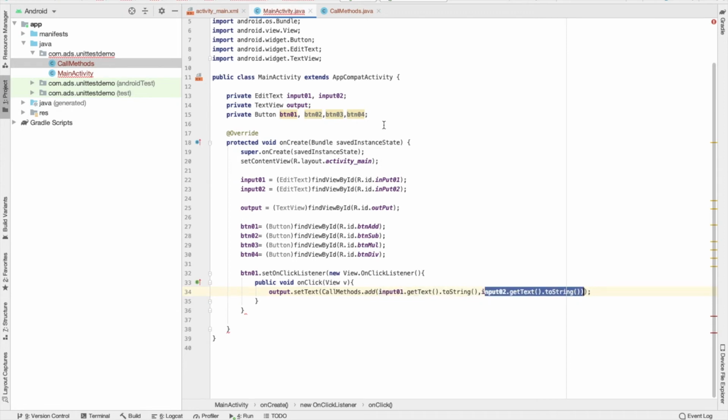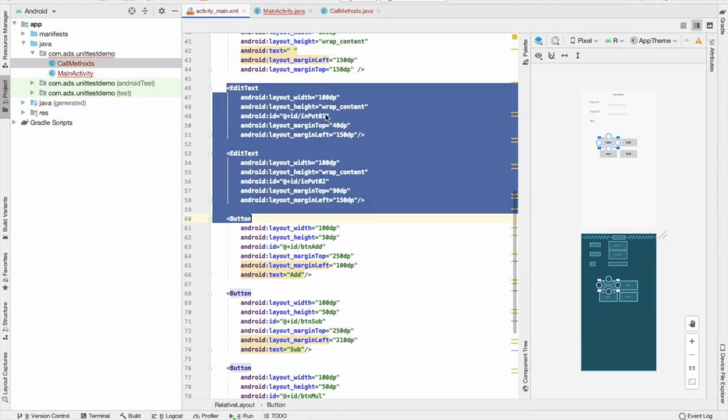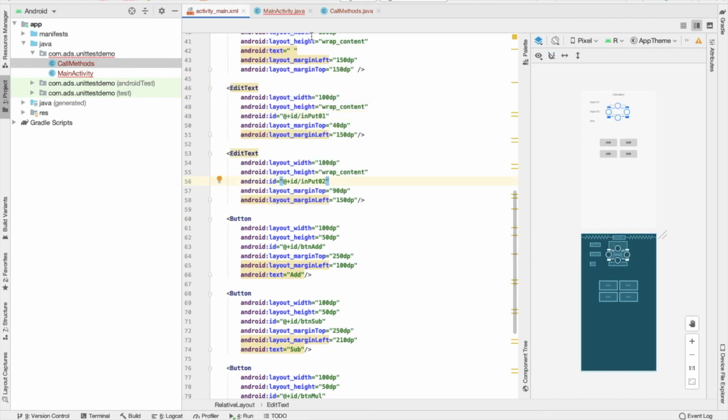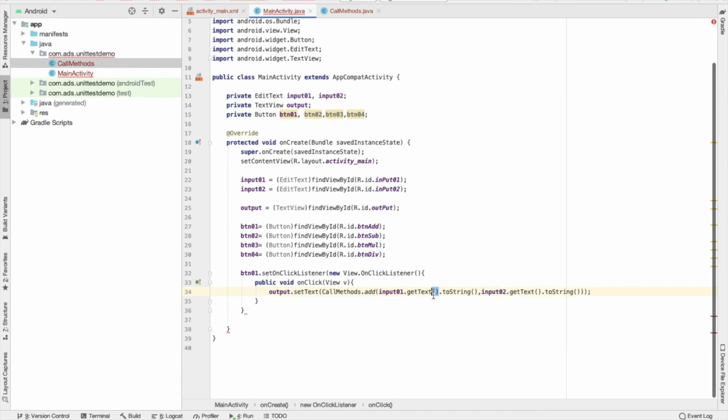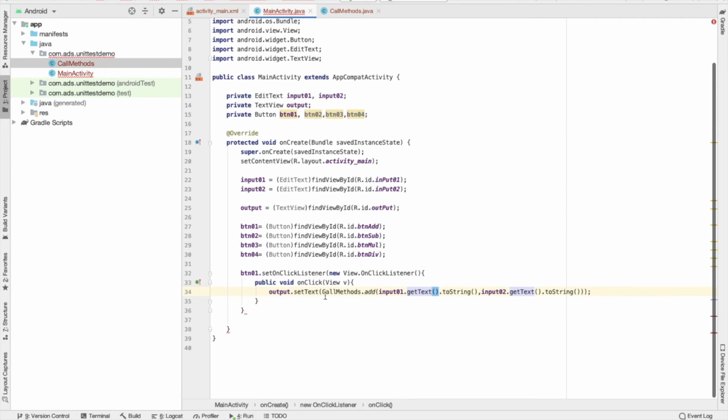Input1 and input2 are these two edit text values. That value has been sent as a string to this method. Inside this we are converting it into an integer and then performing the addition operation. We are getting some error, so we need to close this method. Now it is clear. For the addition operation alone we have given the code.